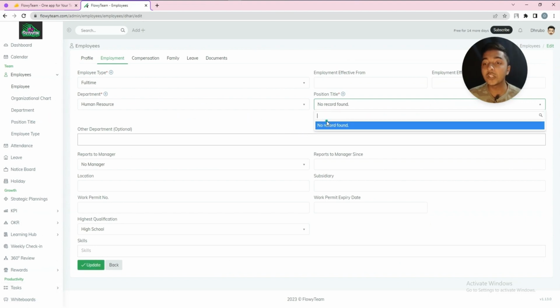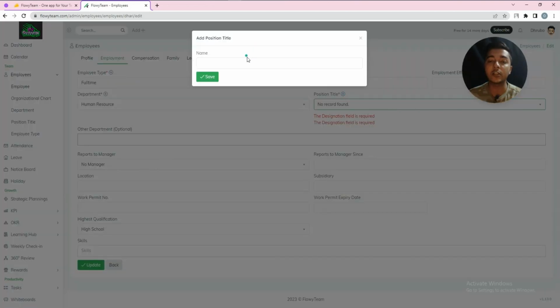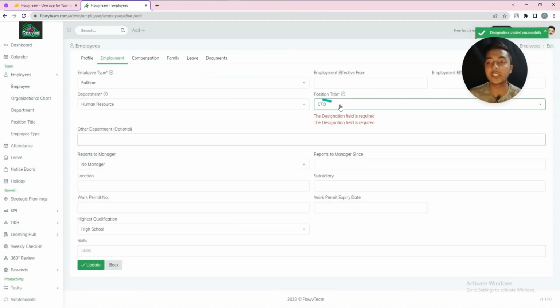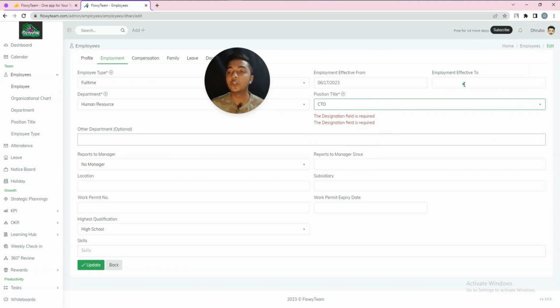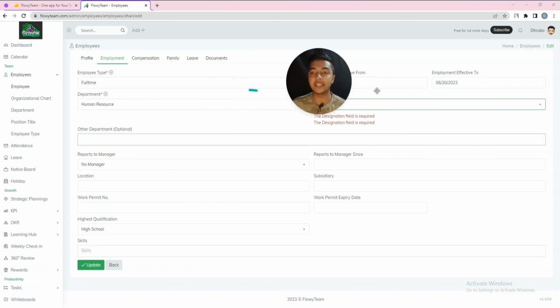Okay, here the position title, let's say I will add a position here. Just click here on this plus icon, and then let's say here CTO. This is one position. Let's say I'll just save it, and then see it has been added here. So these things I have to add in the employment section, and employment type is full-time. Employment effective from, here you can add from, let's say, this date to, let's say, this date. So let's say the employment of this person will be effective only for these days actually.